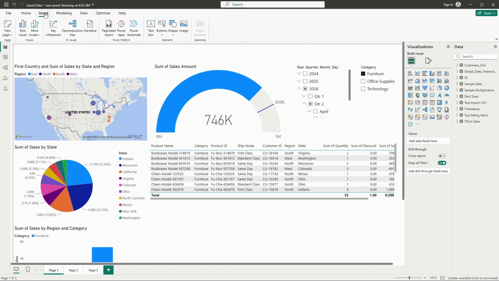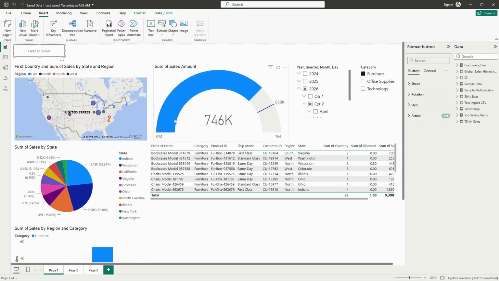Next, click on the Buttons option within the Insert ribbon. This feature allows you to add interactive elements to your report, making it more user-friendly. Now look for the option labeled Clear All Slicers. This button will be your key to resetting filters. When you click on it, you're essentially creating a shortcut for users to clear any applied filters with just one click, simplifying their experience.